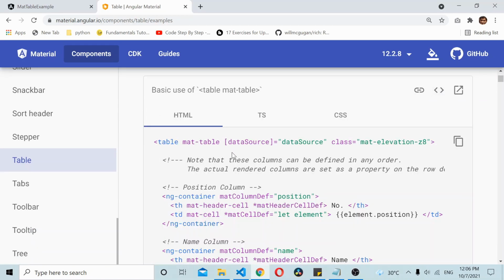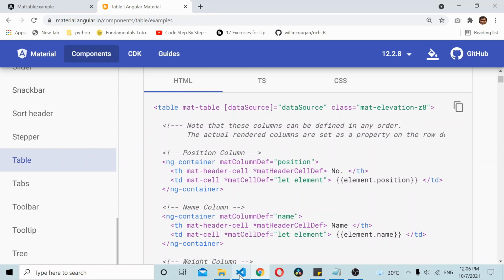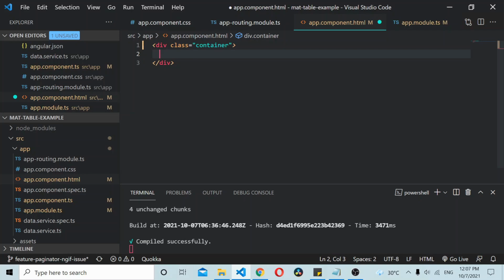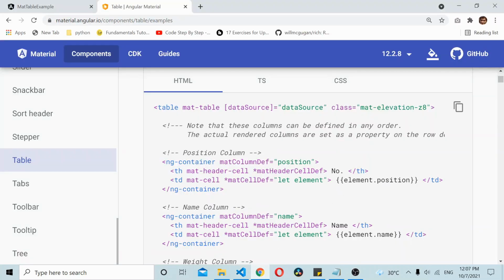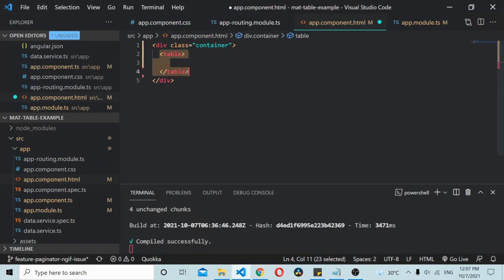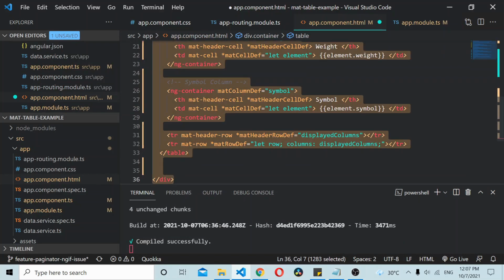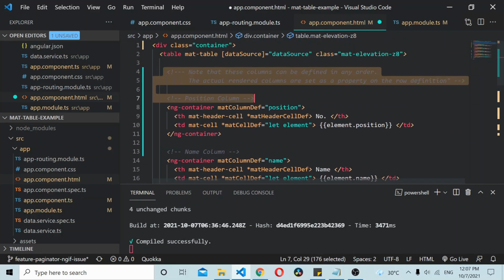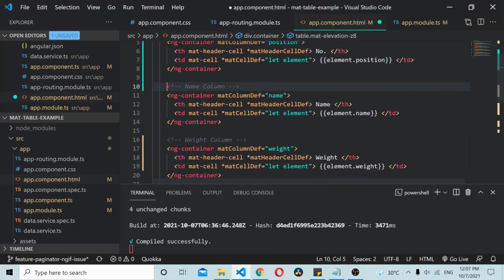If you go here, you can see that we have something called a mat table. First we'll outline a basic container. Since we already have Bootstrap, I'll just create a container. Now inside the container, I'll add a table. Maybe simply copy paste the table from here. As you can see, I'm just copy pasting the table from here. Just format it. Okay, now you can see that I'll remove some redundant code from here.